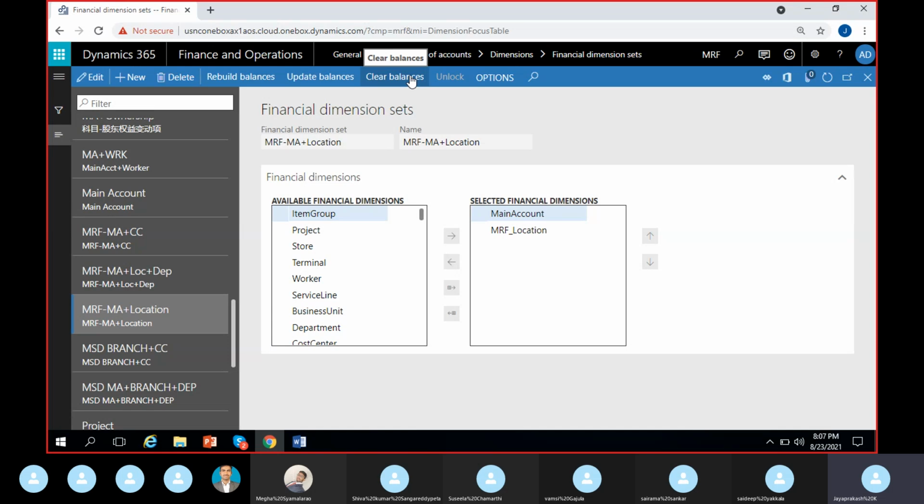Mostly the inquiries team, I mean the users who prepare reports, the reports team, will access this page. I mean the trial balance page, and go for the balances. Those are the few options we have here, and that would be the end of financial dimension sets.